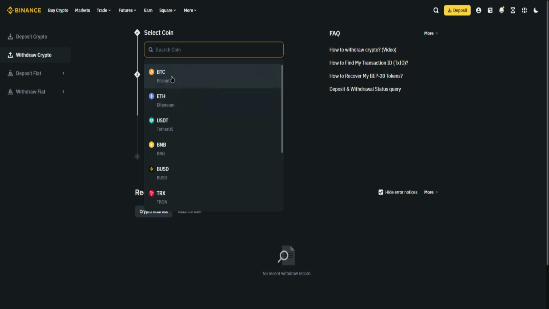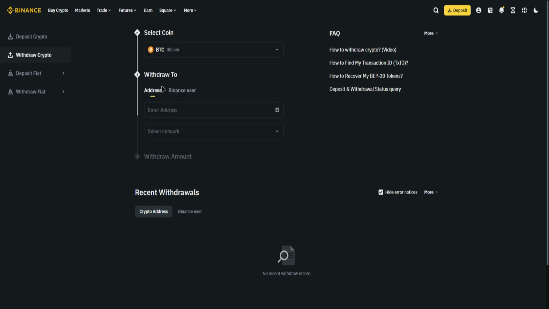So let's say I'll be using Bitcoin, and then you'll have two options. So you can withdraw it to a different wallet address, or you can withdraw it to another Binance user. So let's say I want to withdraw it to a different address.